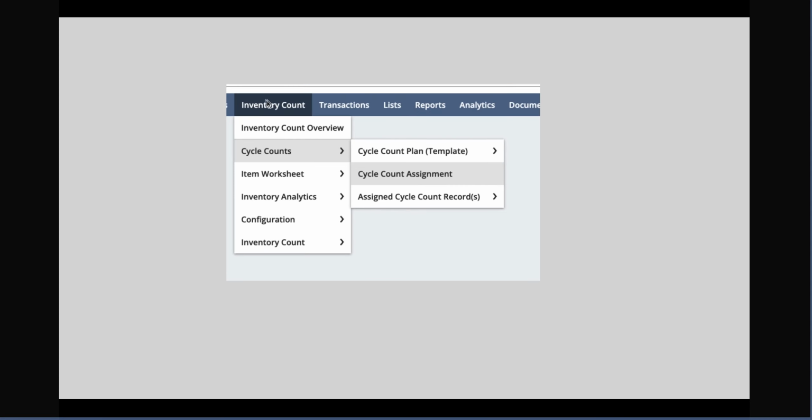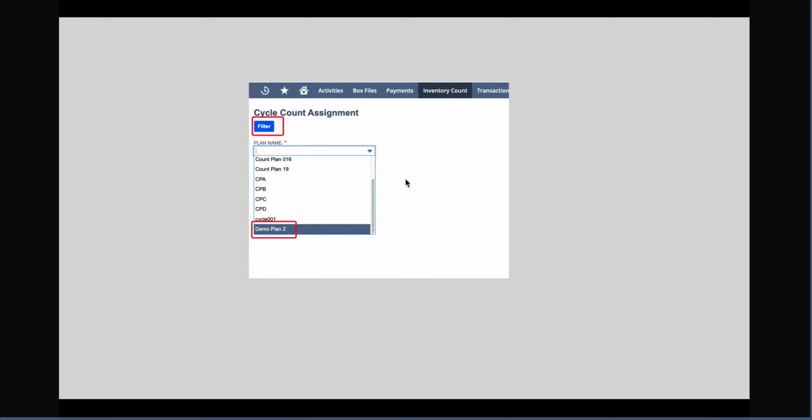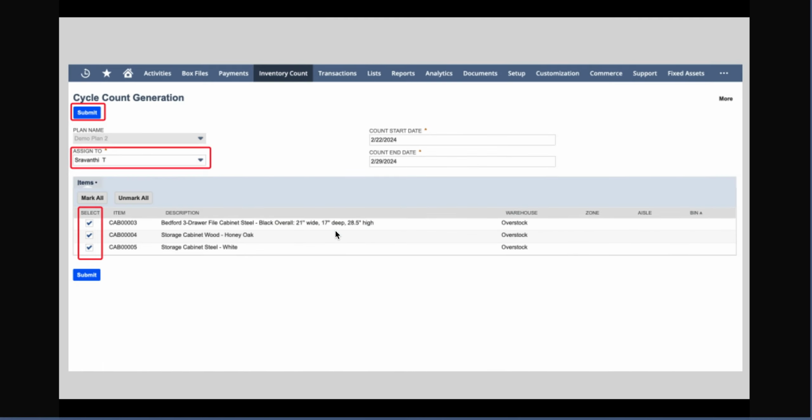So you would go back to cycle counts and cycle count assignment. That pops up a screen with the list of plans that are already created. You would choose the one that you want to go with and click filter. That opens up the details about the plan as to what items are included in that plan.